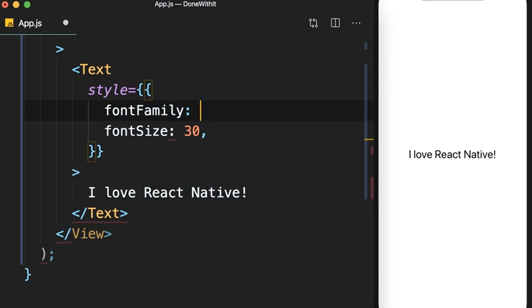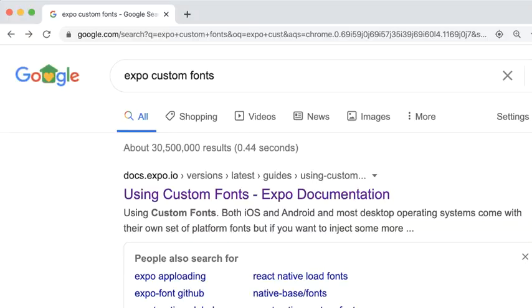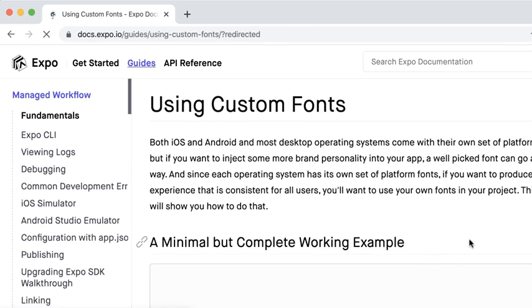Now below this video, I'll put a link for you where you can find all the supported fonts on iOS and Android. Now, what about custom fonts? We can definitely use custom fonts here, but I'm not going to cover that in this course because both these platforms have plenty of beautiful fonts. But if you're curious, you can search for Expo custom fonts. On this page, you can see all the instructions for using custom fonts. It's really easy, but I'm not going to cover that in this course.